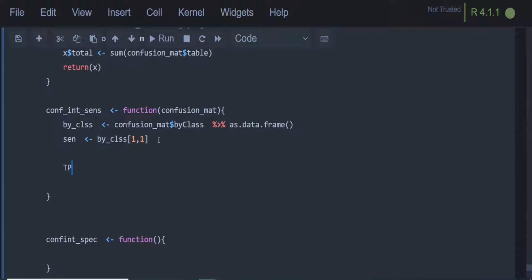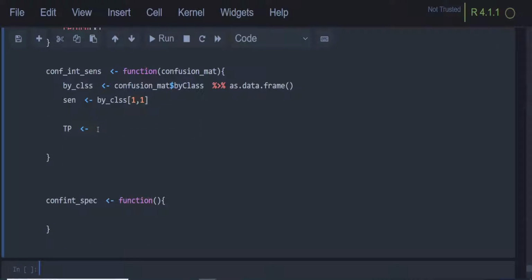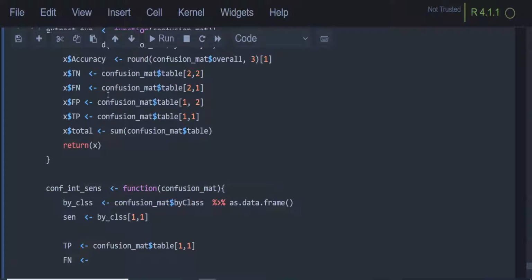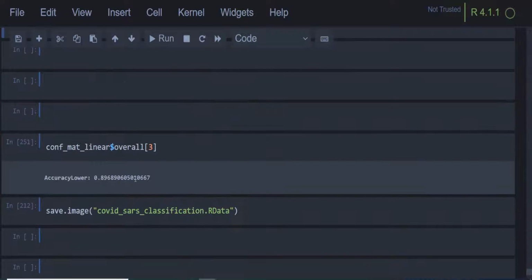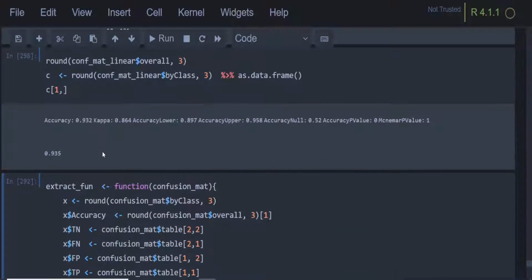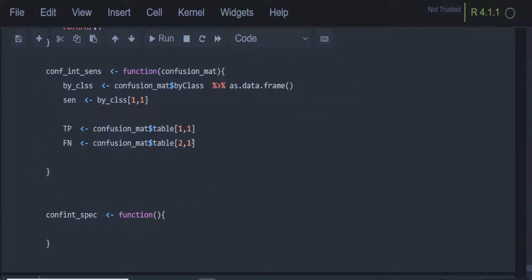Then true positive, because we have already got the true positive value. So what we need is the true positive here, and then let me call this. And then what I need is the false negative value, because I am calculating the confidence interval for the sensitivity. So the next one I need is true positive plus false negative. These are the values that I need. I need to make sure that I don't make any error. Actually, it's not like that. Yeah, so in the confusion matrix table, 1-1 is my true positive, and the false negative is here. That means it's the second row, first column.